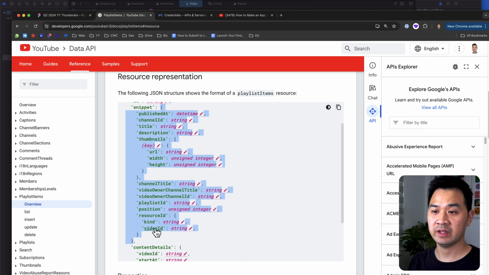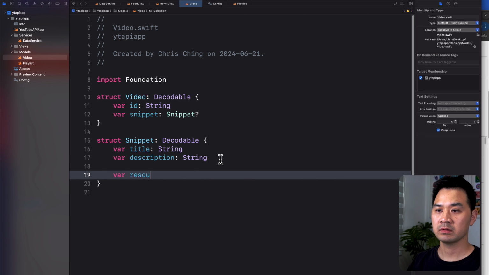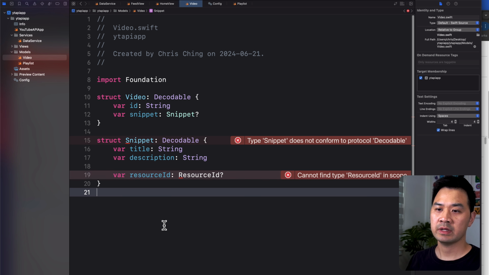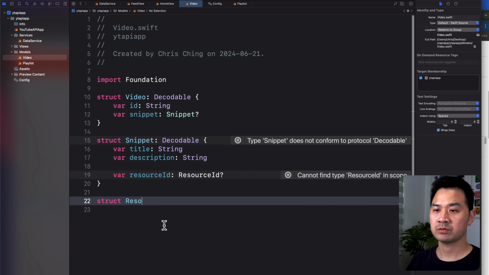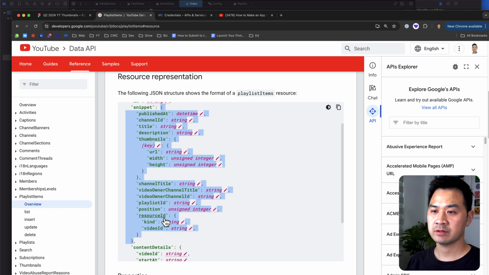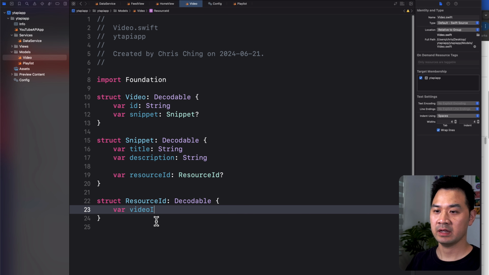What else do we need here? We need the video ID. Let's deal with that before thumbnails because there's quite a bit in there with thumbnails. So let's do resourceId, and I'm going to spell it with a lowercase r. Then I'm going to create another struct called ResourceId that is Decodable. The only property I'm really interested in is videoId, and it's a string. I know that all videos must have a video ID.